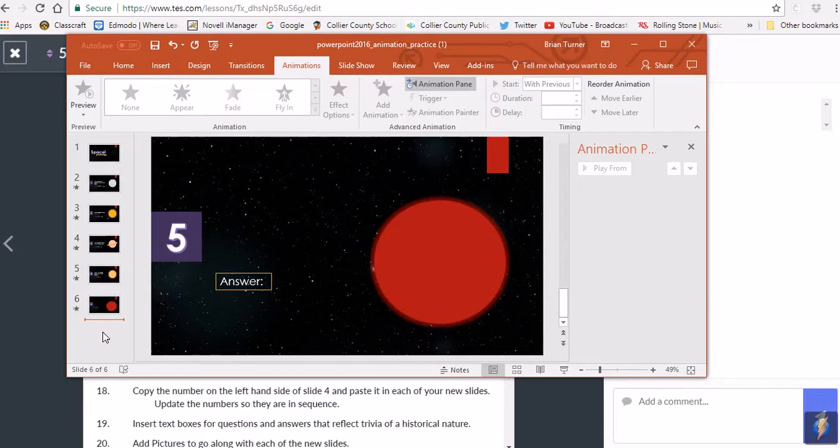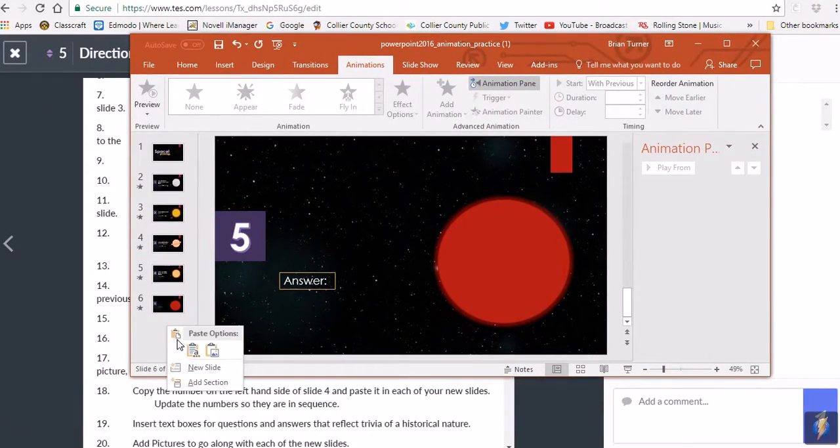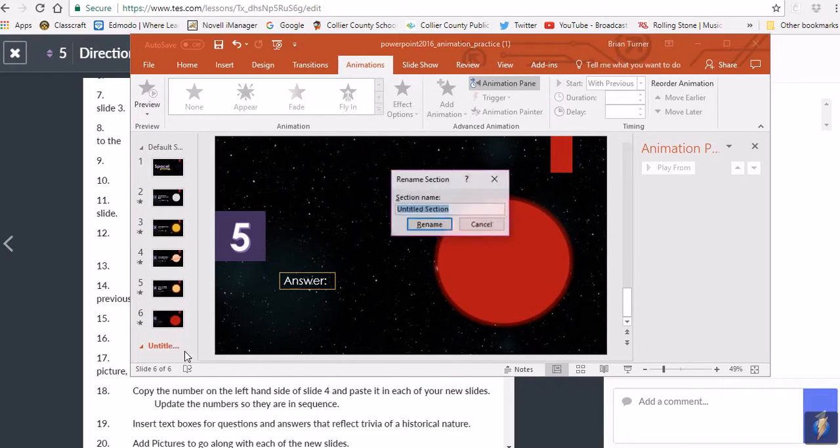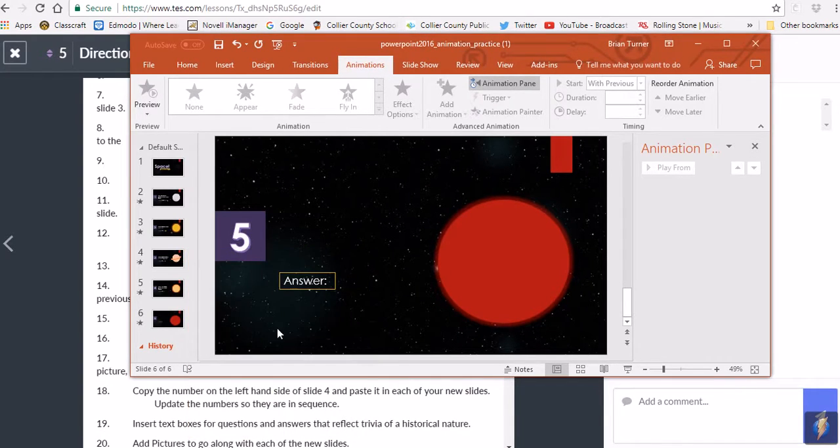What I'm going to have you guys do next here, and I'm going to kind of go off the directions a little bit, but make sure you guys follow the directions here. I'm going to go ahead and right-click here, and I'm going to create what's called a section. And I'm going to rename the section History. All right, and I'm going to come up with 2 slides, kind of like the space category here.